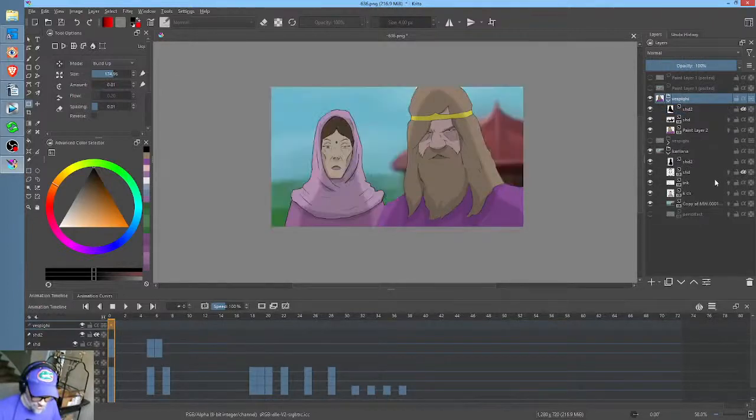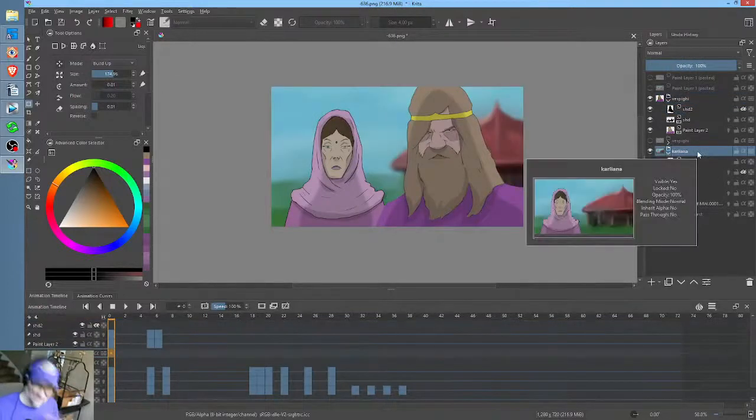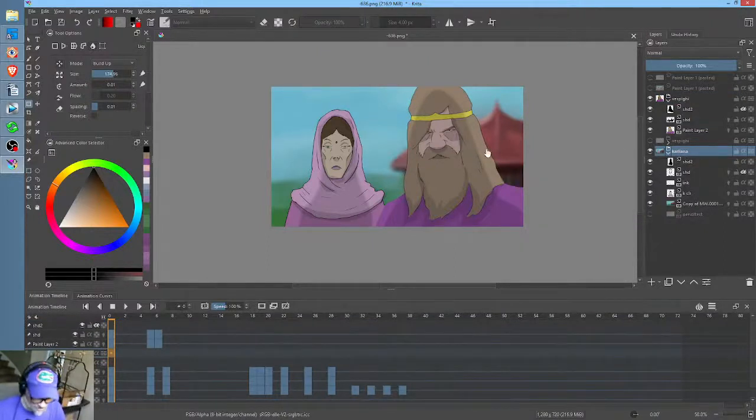All right, let's turn Carliana back on. Not in the sexual sense, of course, but in the sense of activating her frames. So this is useless.